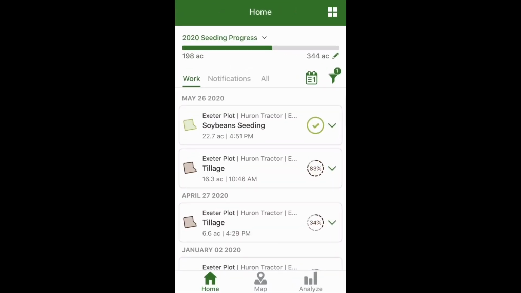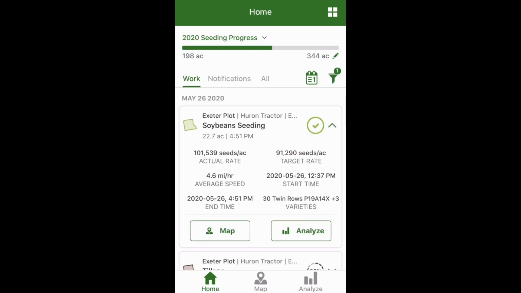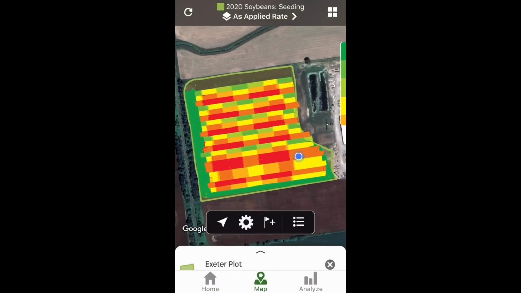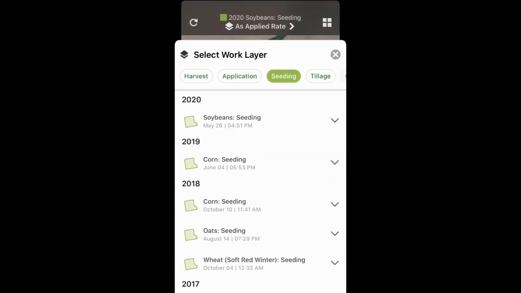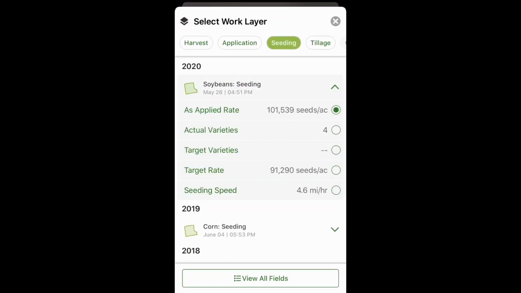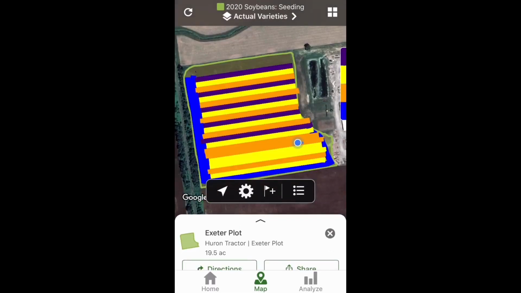So if we open the MyOperations app here and we're on the home page, just like we did before, we select our soybean seeding layer and select on map there. It will take us to that seeding layer again on that map. Let's say I wanted to look at the different passes there, the different row width trials. On the as applied rate there, if we click there again and click the soybean seeding layer, we can choose what we want to see there. If I click on the actual varieties, it will pull up the varieties on the map, and on the legend you can see what we have. We have our 15-inch rows, our 30-inch rows, and our 30-inch twin rows.